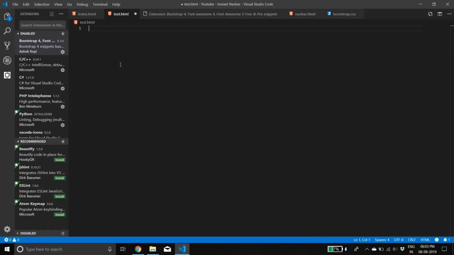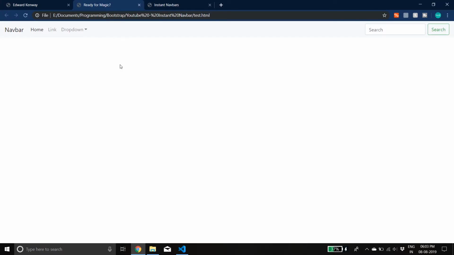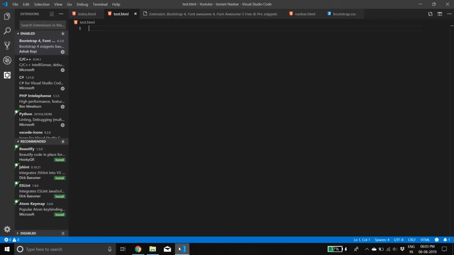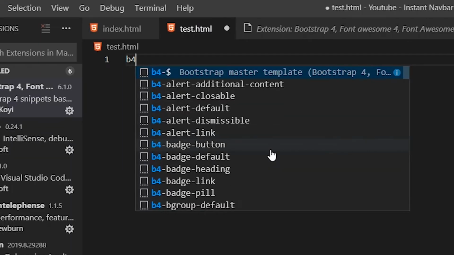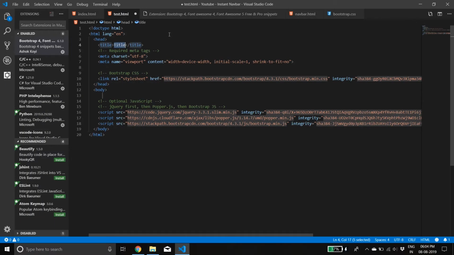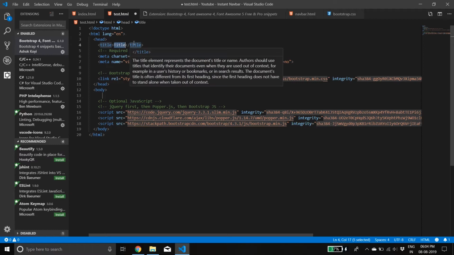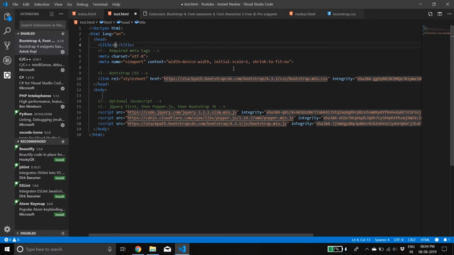And if I erase all of the code, save the file, the web page is empty. If I type B4, then you can see there is a Bootstrap master template here. I hit enter and I have the full Bootstrap master template with all the CDNs loaded with the integrity check. And I can type in the title, like, oh hey, and then I can use Bootstrap.